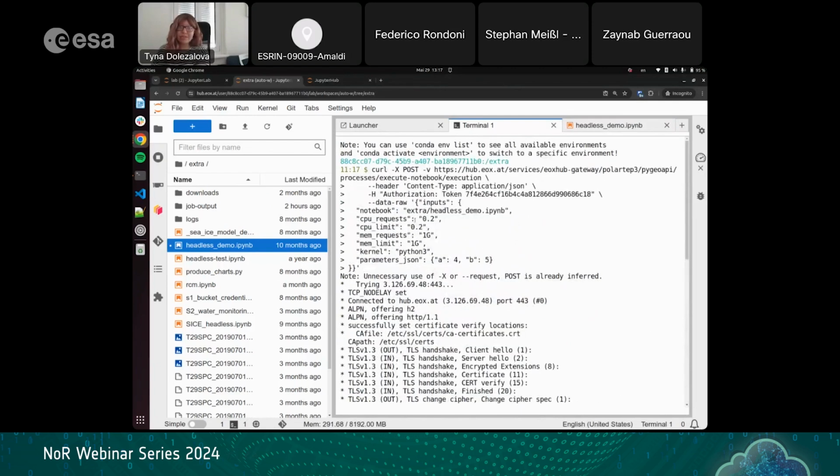I have posted a very simple call, which is triggering the execution of the notebook with my token, which I have created. And also I'm setting a couple of inputs. I'm telling it that I want to execute the headless demo, which is stored in that shared folder called extra. I am also setting some limits, for example, the CPU limit and memory limit, because I don't want to exhaust all the resources I have available.